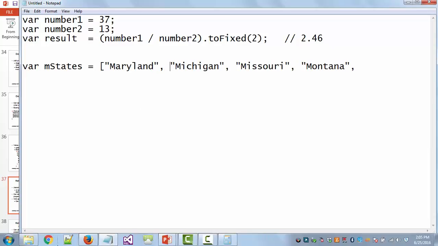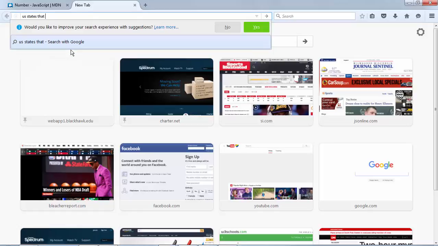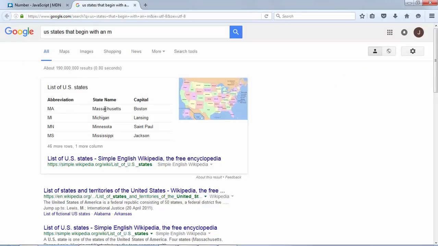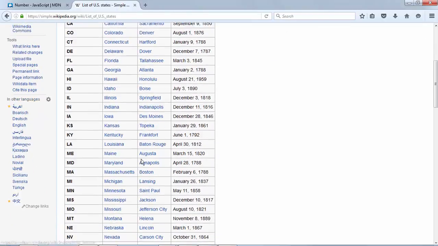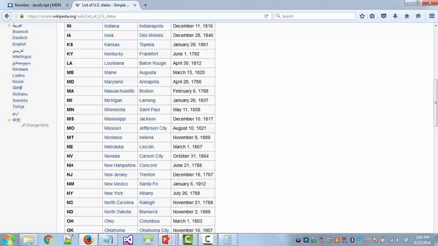All right, did I hit them all? I don't even remember. I always love to go to Google for stuff like this. U.S. states that begin with an M. All right, Massachusetts, Michigan, Minnesota, Mississippi. I didn't have Massachusetts, Minnesota, or Mississippi. Here's a list of states. So let's see how many start with M. 1, 2, 3, 4, 5, 6, 7, 8 states. So I need Maine, Massachusetts, Minnesota, and Mississippi.